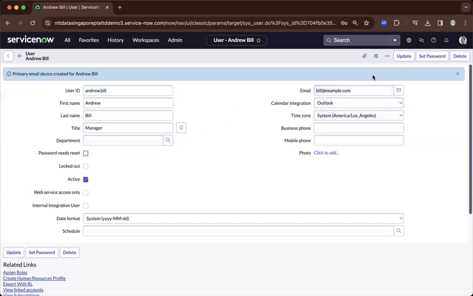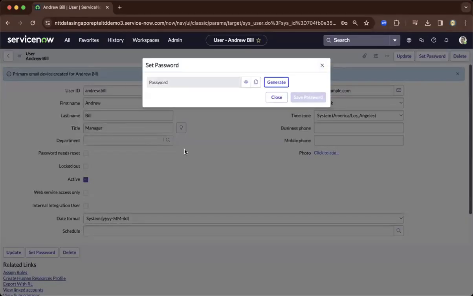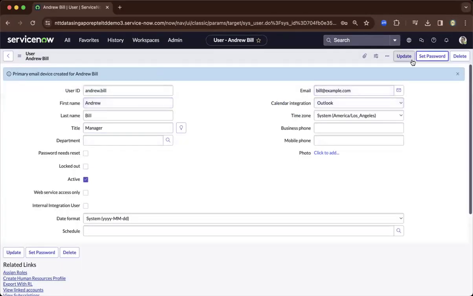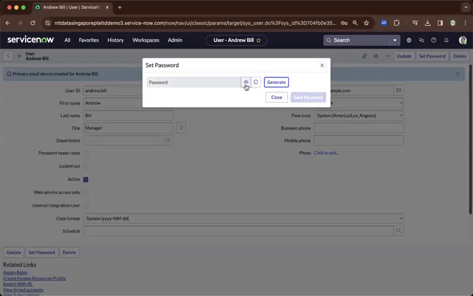I made a mistake there. So as we go to the upper right, we set a password for that user. Let's generate a password. As we generate it, you get to see the password, so you copy that in a safe place.